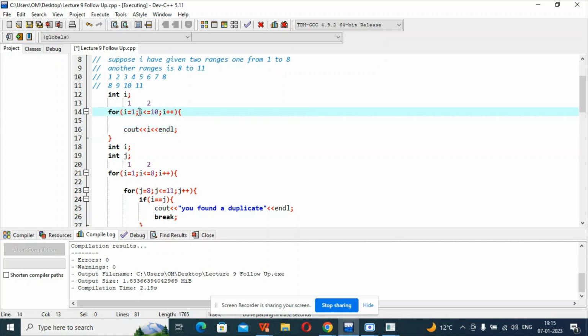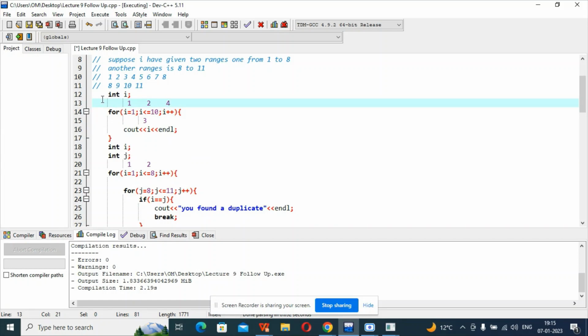Then increment. Then again check. So that's why I have written this step. This is the third step and this is the fourth step. This is how a for loop works. Agreeing with me, this is how a for loop works.